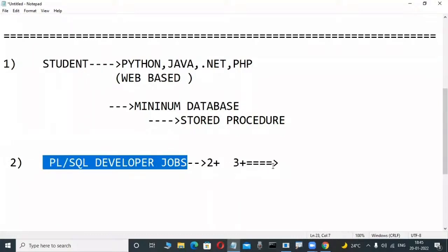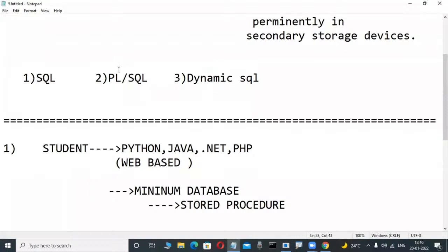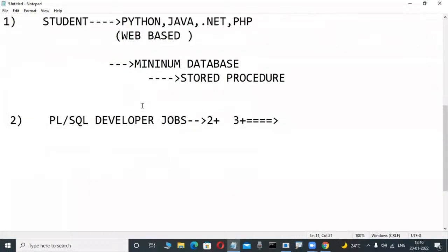For example, I'm telling in-depth knowledge only, including what the interview asks and what I know. Those people also apply for PLSQL developer jobs. Many people learn this course, because in this course we learn SQL and also PLSQL. Again, this is for PLSQL developer jobs.